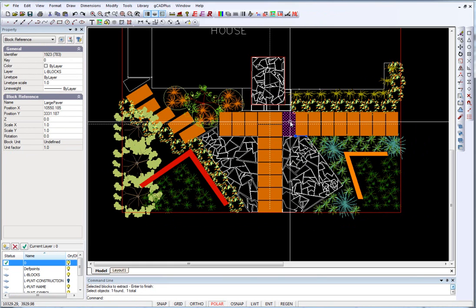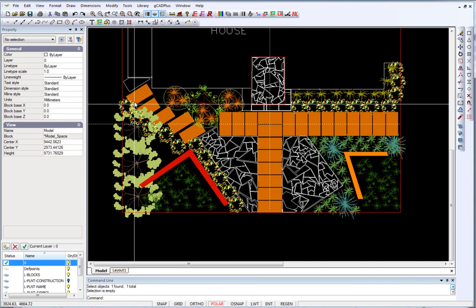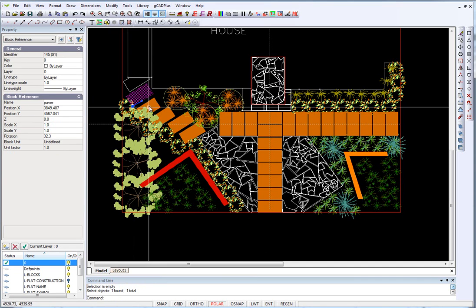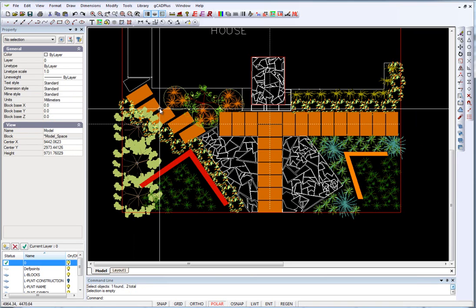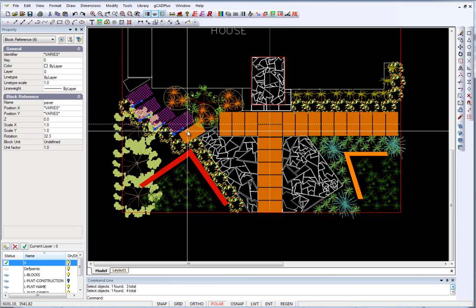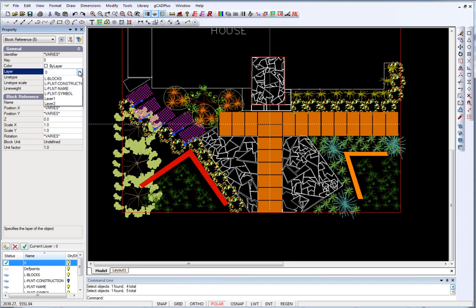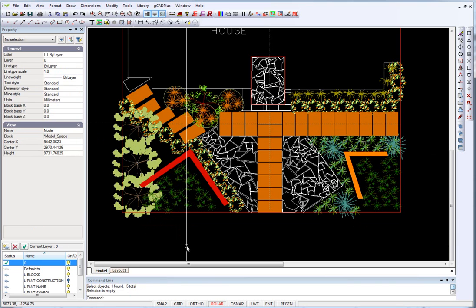This paving brick here is on a layer called L-blocks. Let's put this paving symbol here, which is a different symbol to the other one, on the same layer. So we'll call it L-blocks. So that's now been done.